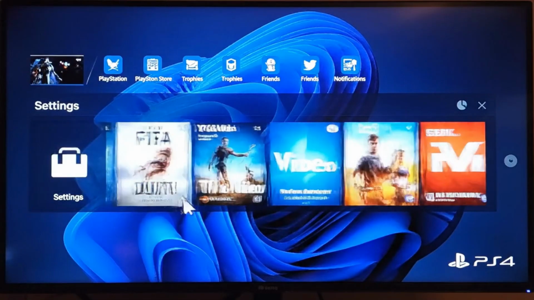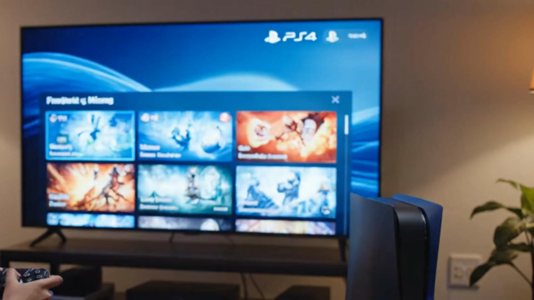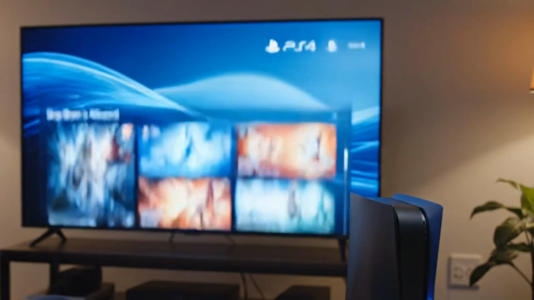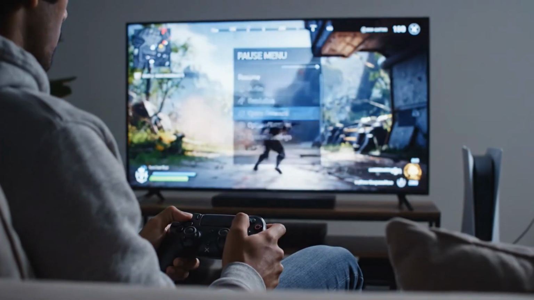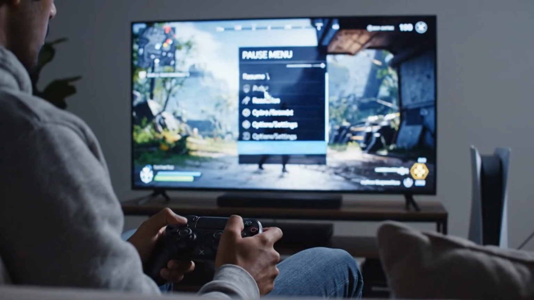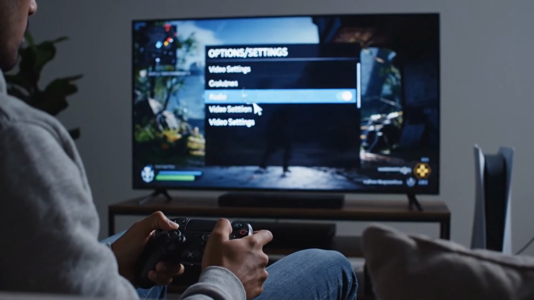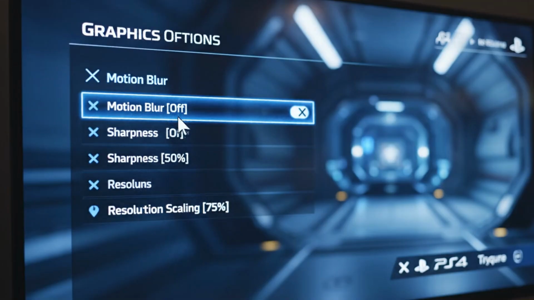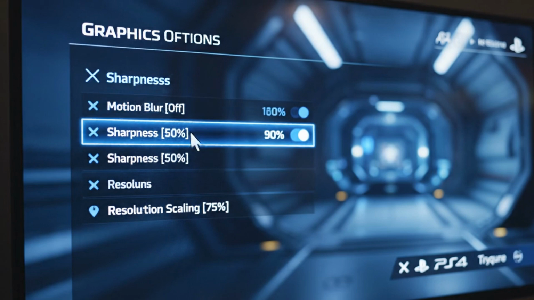Now return to the PS4 home screen. Open a game on your PS4 that you are familiar with visually. Pause the game on your PS4 and open its in-game video settings if available. Some PS4 games allow toggling motion blur, sharpness, or resolution scaling.